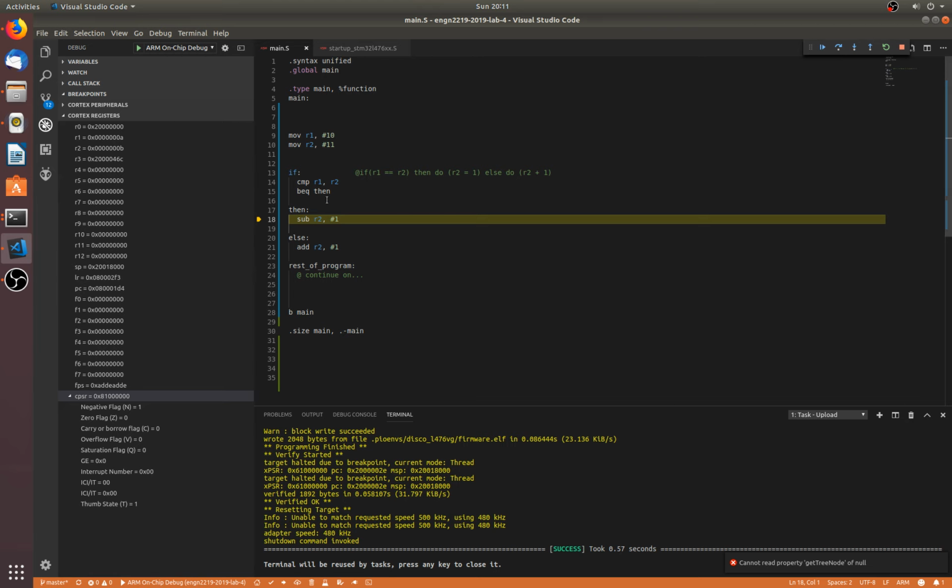So well, hang on a minute. If 10 isn't equal to 11, we should be going to our else then. So how does this work? It branches to then if they are equal, otherwise it does nothing and we just flow through here. So the way this if statement is written actually is never going to work. It's always just going to execute the then and the else statement.